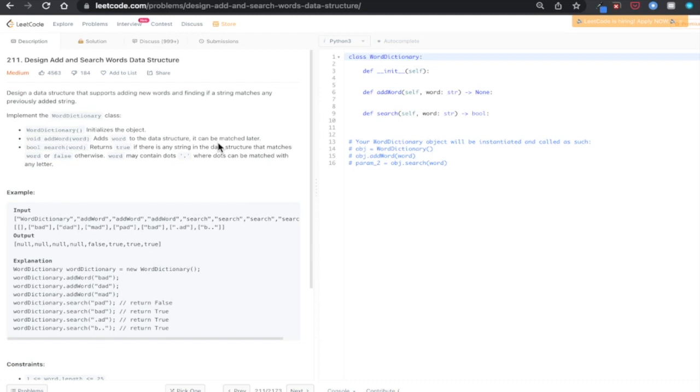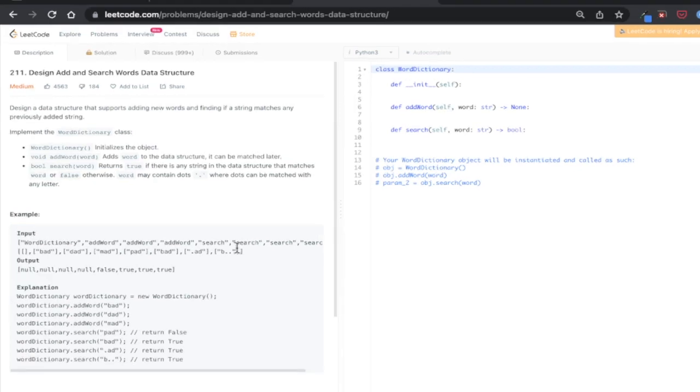You can also try solving this problem on LeetCode titled Design Add and Search Words Data Structure. It's similar to what we'll be doing here, and basically we'll be modifying the trie to answer search queries like this: dot ad and b dot dot. Here, dot just means we can have any letter in place of the dot, and we'll just need to answer if such a word exists in our data structure.